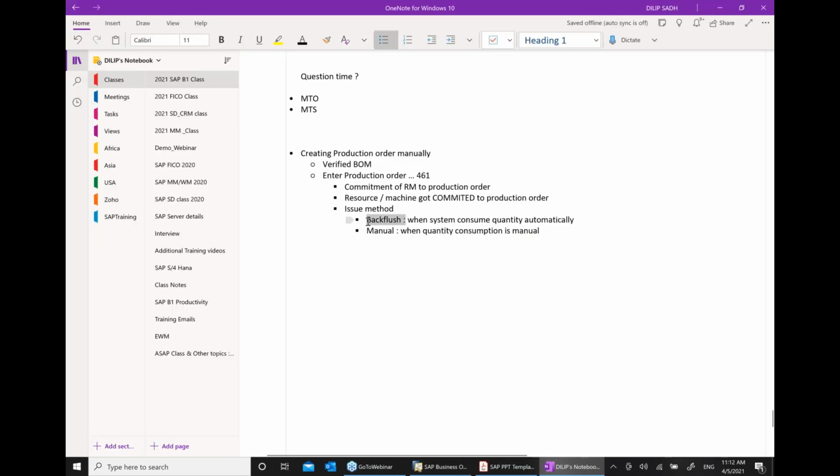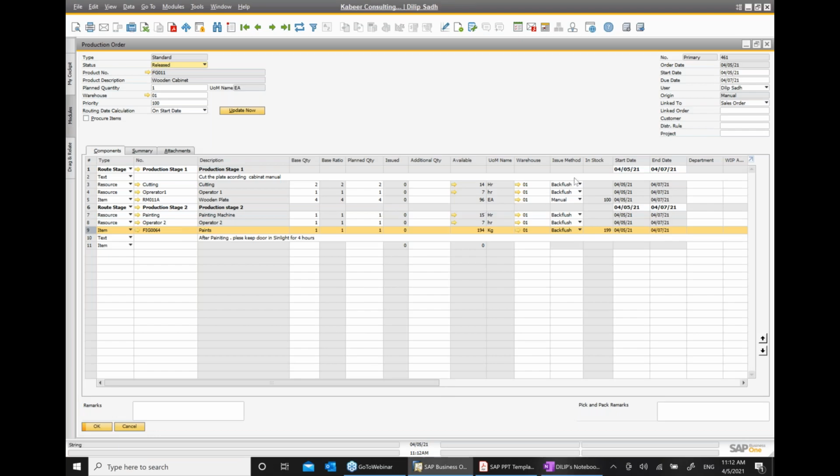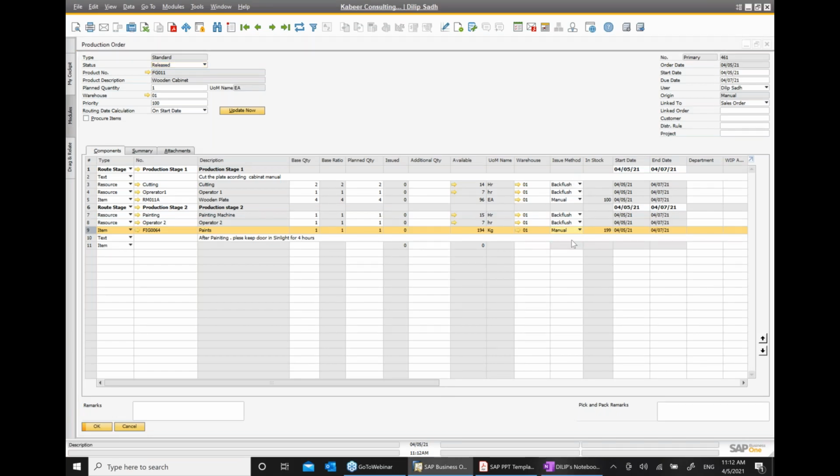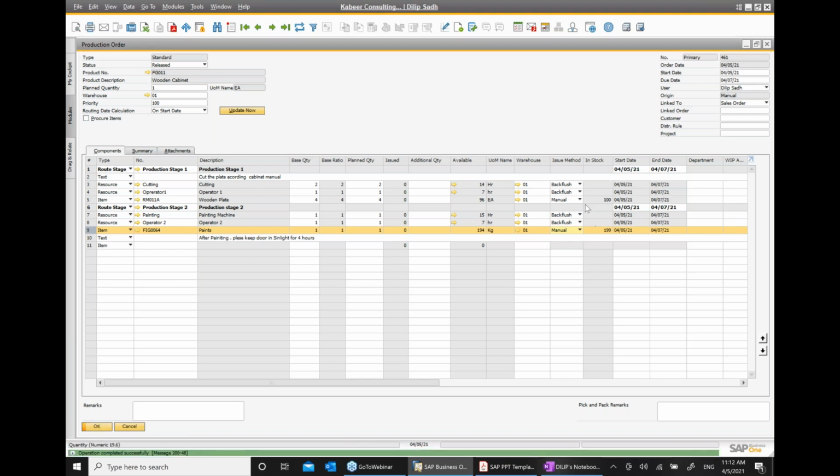Sometimes it is confusing, backflush and manual. Now if you see here, some of them are backflush, and if I make it manual, I can change it here also. But the difference between manual and backflush is, in case of manual, at the time of issue, you can decide how much actual quantity needs to be issued. In case of backflush, you don't have that choice. The system will automatically issue the material, so you do not have a choice of selecting the quantity. That is the difference between manual and backflush.